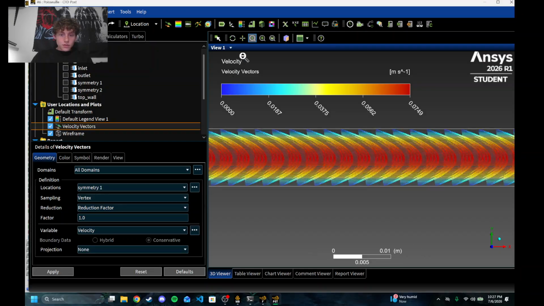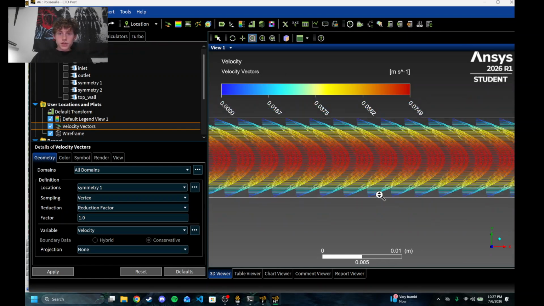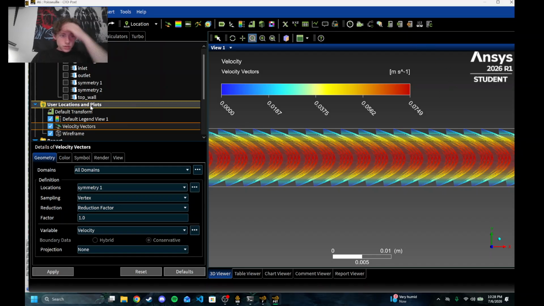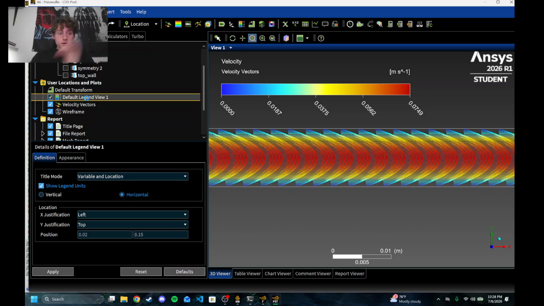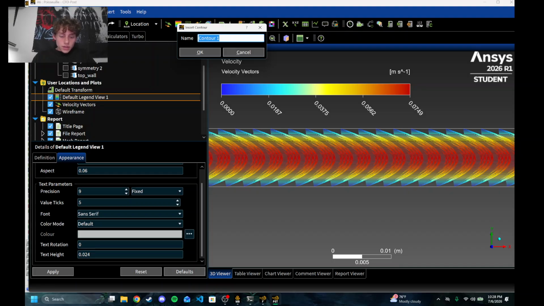Cool. So, zooming in, you can see our velocity vectors. Looks pretty good. And as far as the legend goes, if I go here to default legend view, I just turned it to horizontal, increase the size a little bit, change some things. Whoops, did not mean to set the position to that. Whatever, we'll just leave that. So now, for the contour, same thing, just go to the top, and we'll click contour and name this velocity contours. Okay.